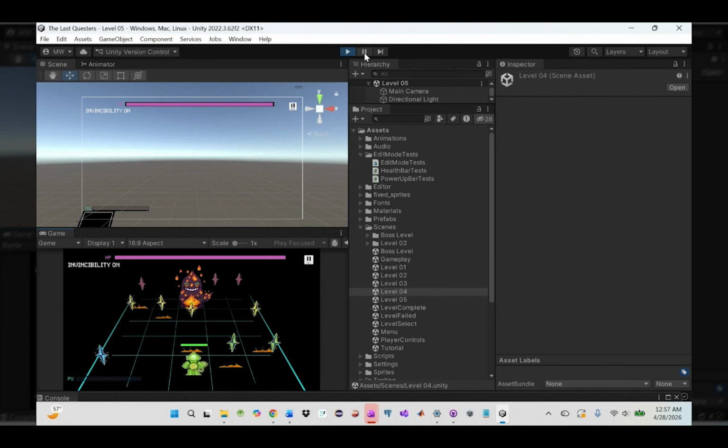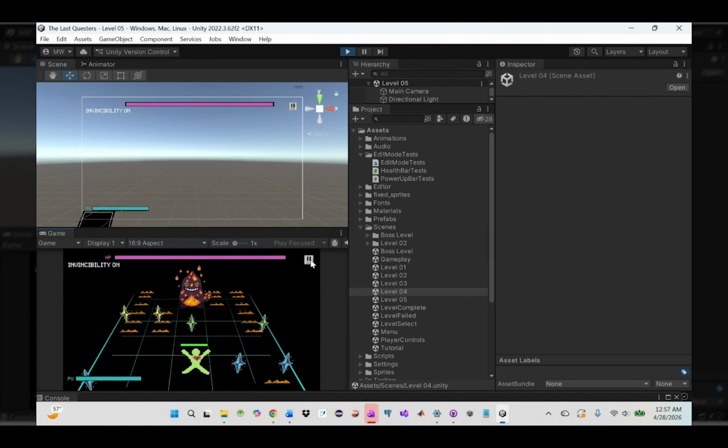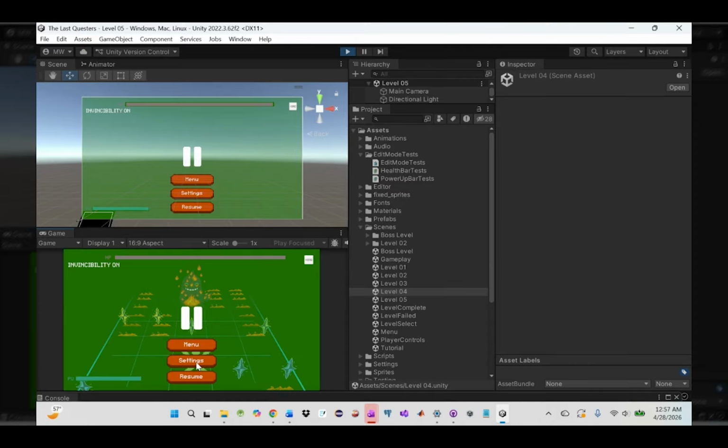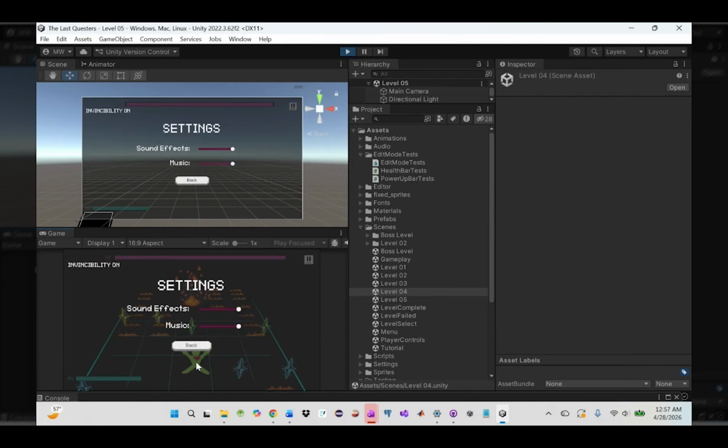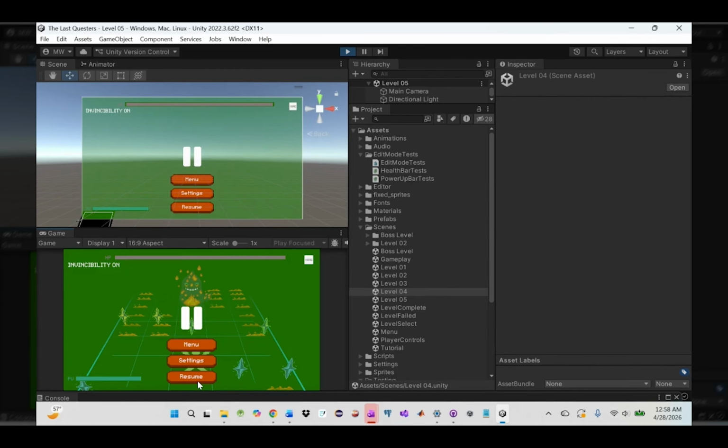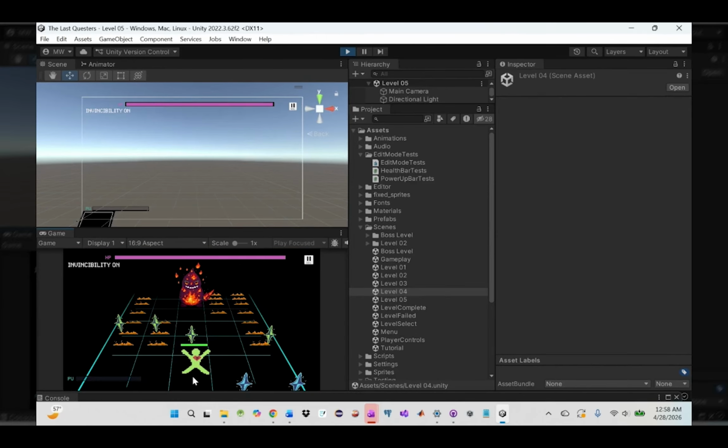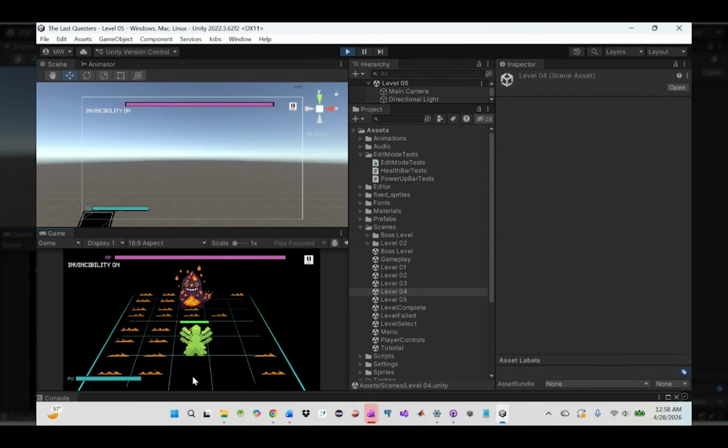So first, I'm going to click on pause. I'm going to click on settings. And I'm going to slide the slider for sound effects all the way down. And I'm going to click on back, resume. And now, as you can see, you can no longer hear any sound effects, but you can hear music still.